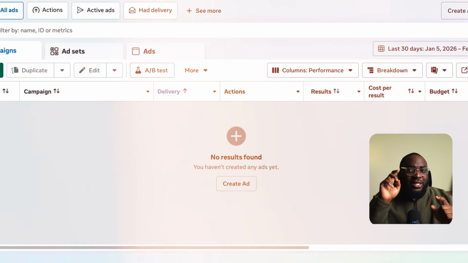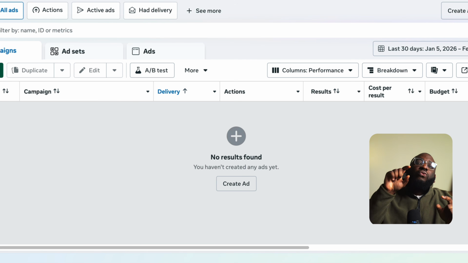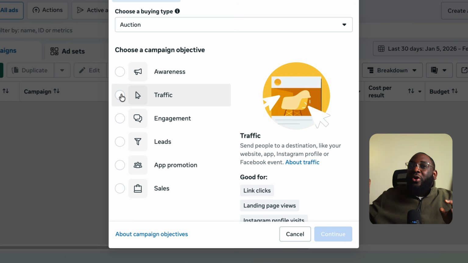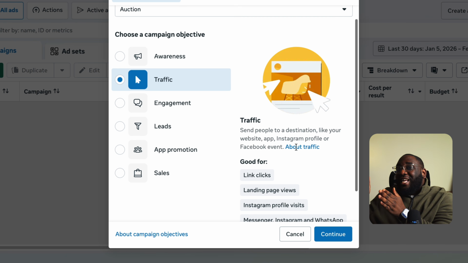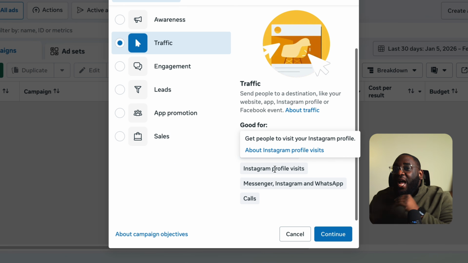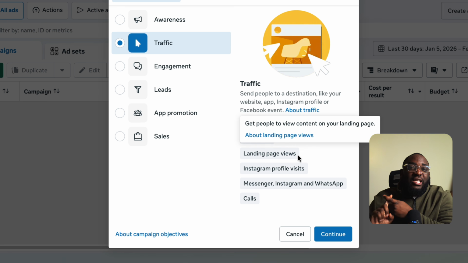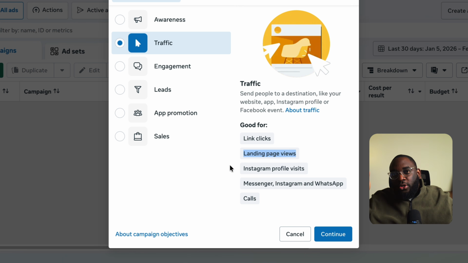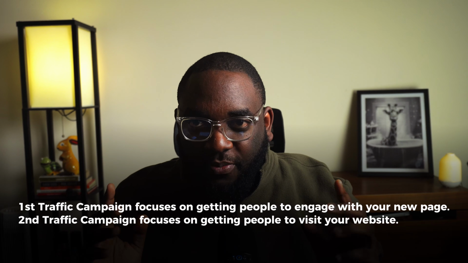With traffic, there are two. So you're going to focus on traffic that sends people to your Instagram profile that already has that 30 to 90 pieces of content. And then you're going to focus on another traffic ad that sends people to either your WhatsApp or hopefully your e-commerce website. If you don't have an e-commerce website, send them to your WhatsApp. If you don't have a WhatsApp, shut down that business. But on a more serious note, traffic, please, let's be serious here.